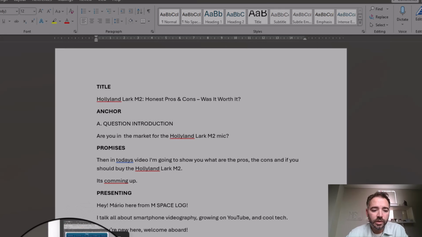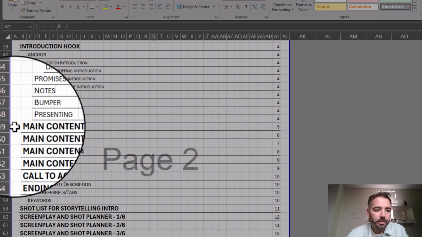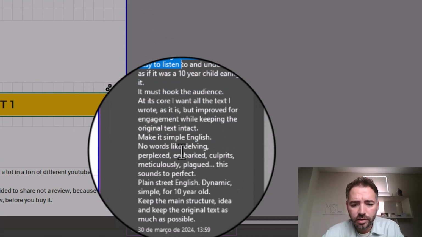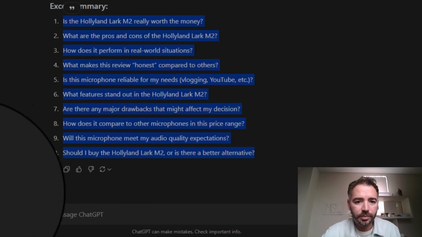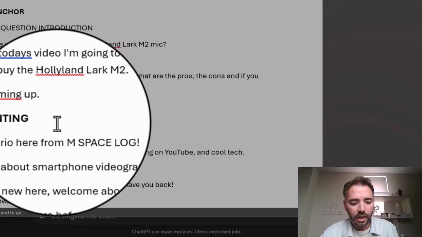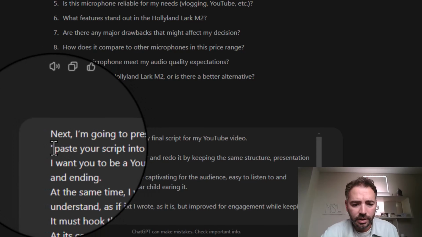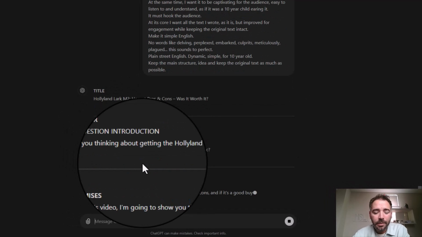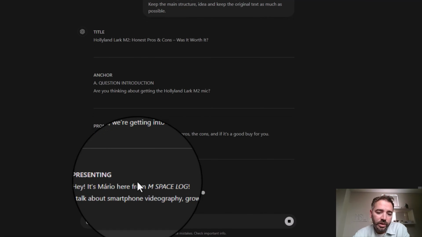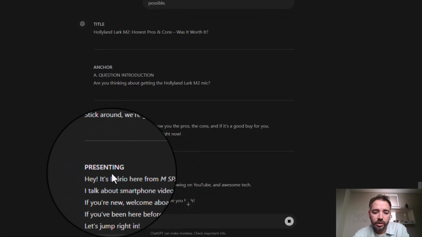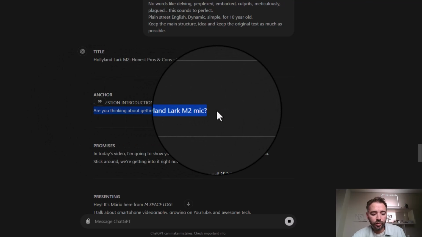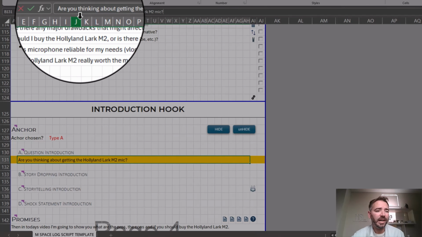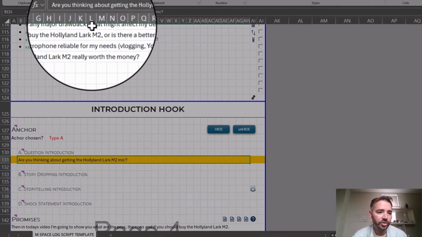Now what I'm going to do again is go to my main content and get the prompt that I'm going to use in here. Just going to copy this, again going to ChatGPT, going to paste my prompt, and now I'm going to paste my script in here where it says paste your script in here. And now it's going to give me a better version of my script with proper English, the corrections needed. Now start copying and pasting some of the content. As you can see, it is replacing my text with some better English and more catching.